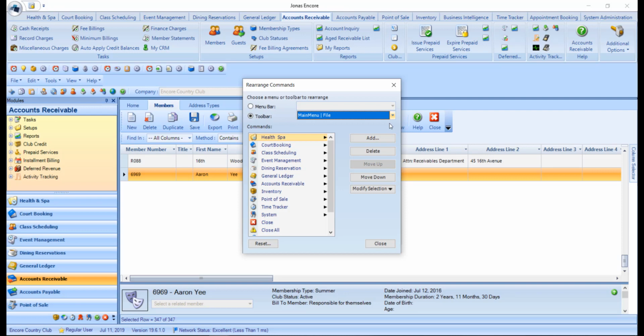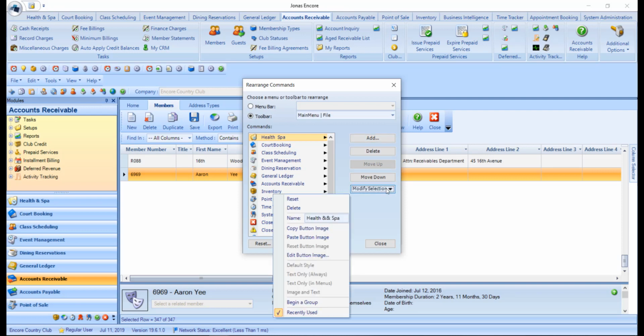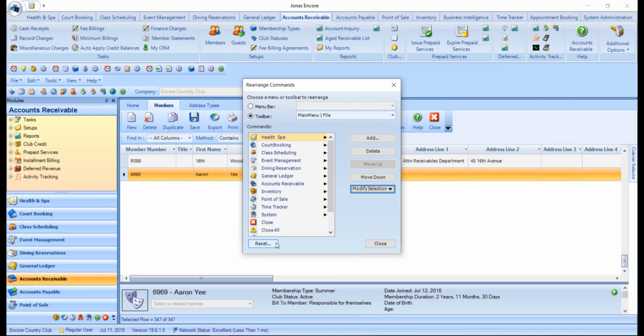Items can be further manipulated by using the Modify Selection button. Within it, you can change the appearance of the item and even rename it to make more sense to you. If you made a mistake, use the Reset button on the screen to undo your changes to this toolbar.